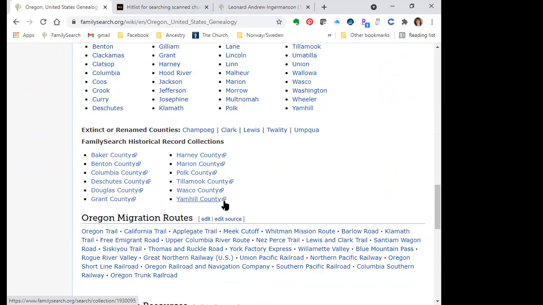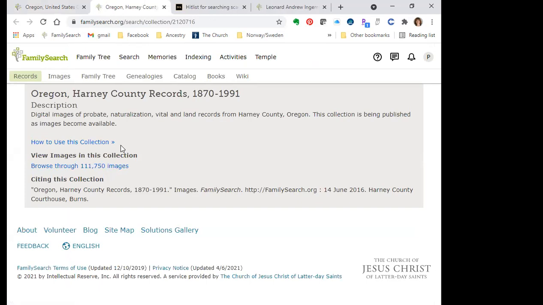If you see this little arrow going, that means it's off of FamilySearch. If it doesn't have one of those little arrows, that means it stays in FamilySearch on the Wiki. If you click on one of these, it takes you to a different offsite location. Oh, it doesn't. That's what it's supposed to do.